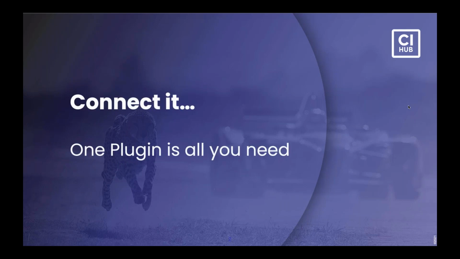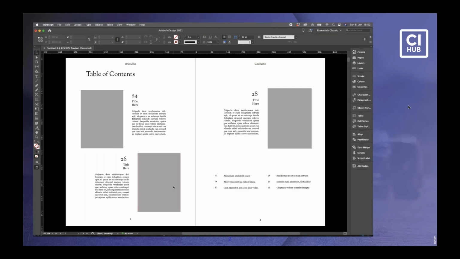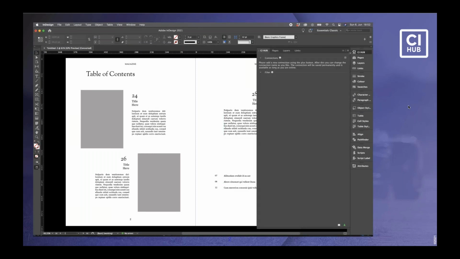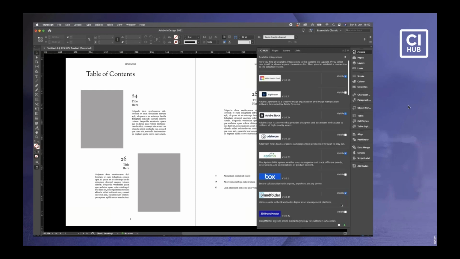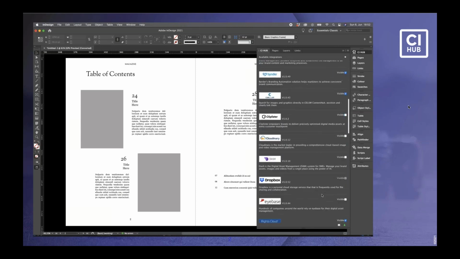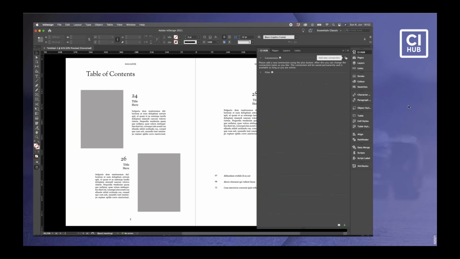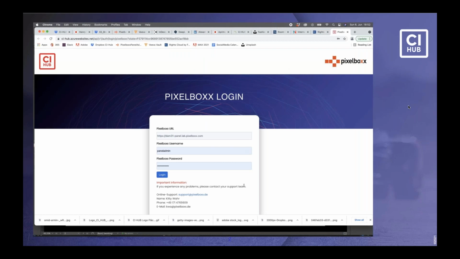So first, I want to start with how to connect a system via the CI Hub panel. One plugin is all you need for this. To connect to a system, just open the CI Hub panel, go to connections. You can see your favorites. If you click on show all, you can see all available integrations, and you can make them your favorite ones. So right now I want to add a DAM system.